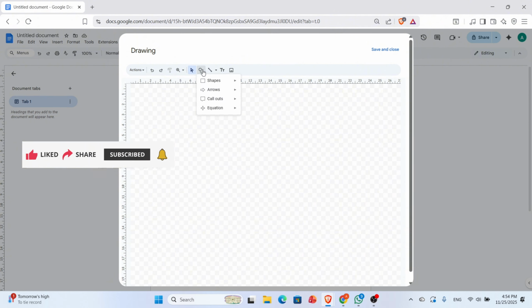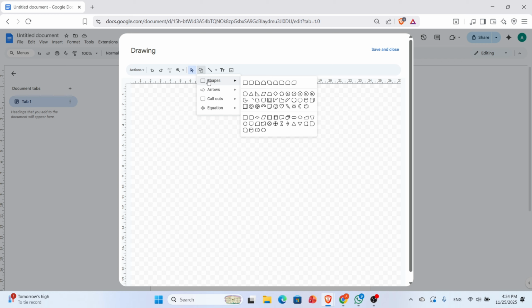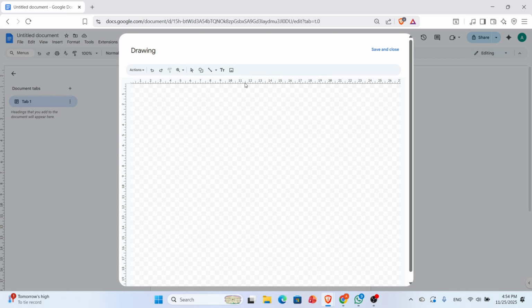And now here from the drop down menu, simply click on shapes, and after that simply select the border shape that you want to add. For this video, I'll be adding the rectangle one. And now here, once you have selected that, just drag your cursor and make the shape of a rectangle like this.